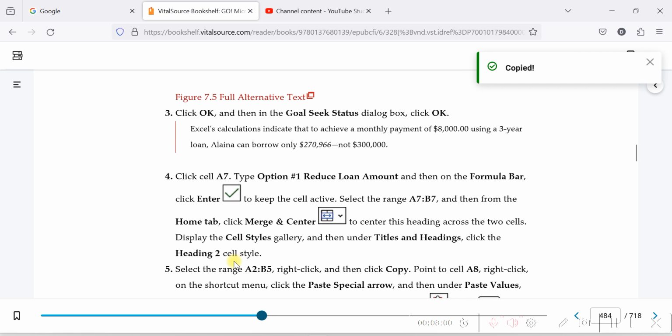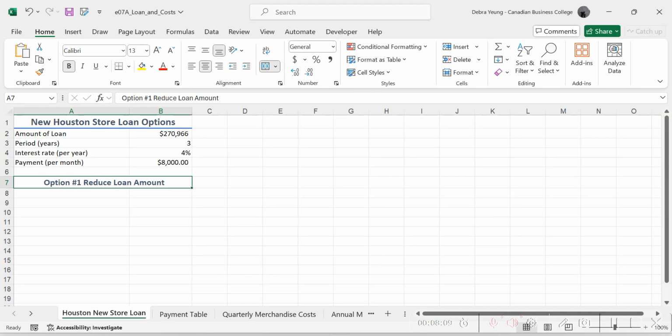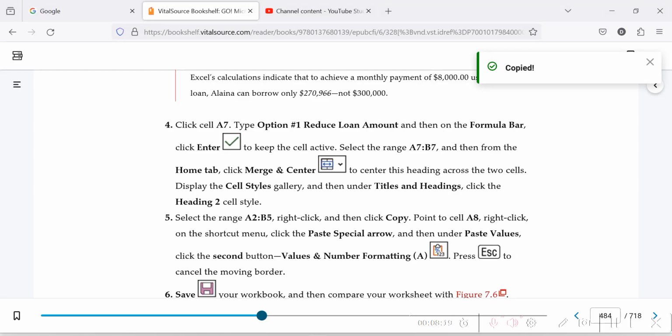So now we're going to do something. So now we're going to give ourselves some choices. So then we're going to select A2 to B5. Oh, whoa, we're so familiar with this one. So A2 to B5. Then we're going to copy, paste special, and this time pure values, no formatting, nothing. So copy, paste special arrow, and paste special, paste values.